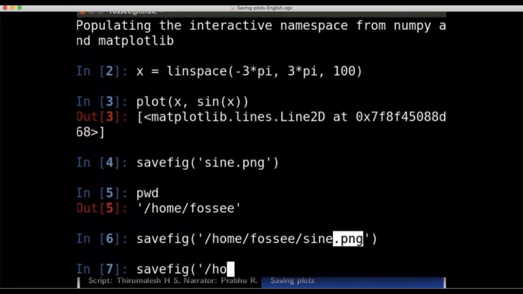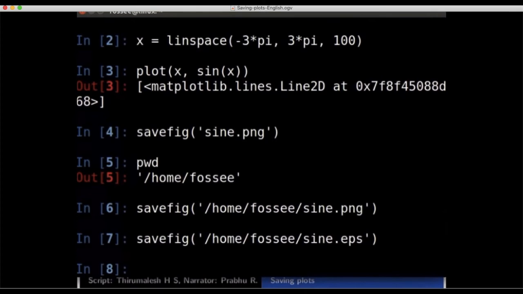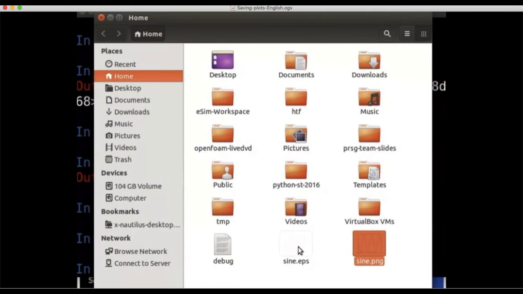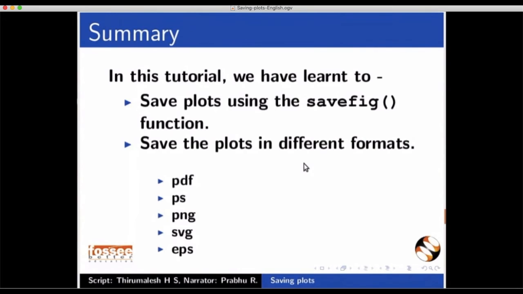Type savefig /home/fossee/sine.eps and press enter. Now let us go to /home/fossee and see the new file created. We see the file sine.eps here. In this tutorial, we have learned to save plots using the savefig function, save the plots in different formats like PDF, PS, PNG, SVG, and EPS.